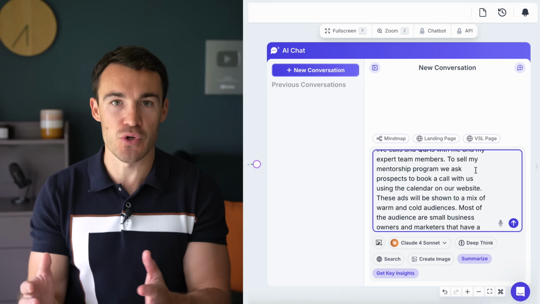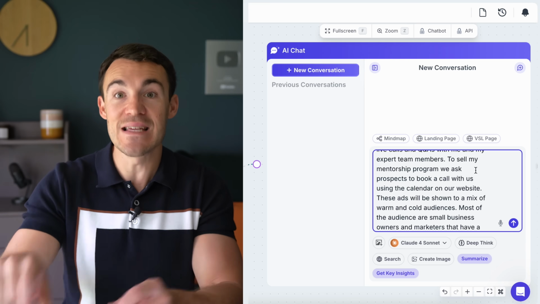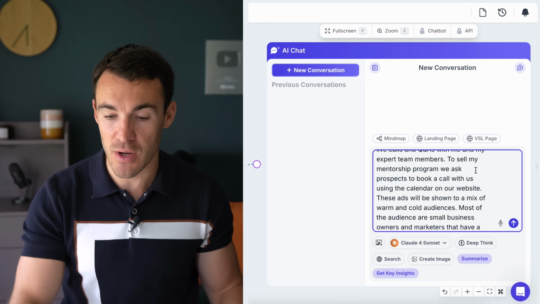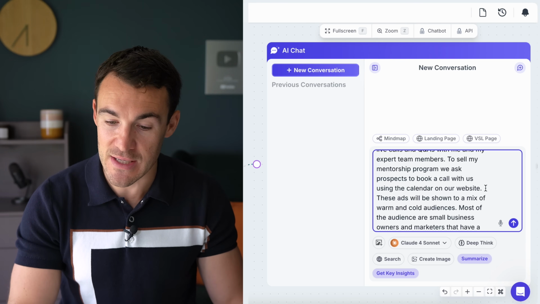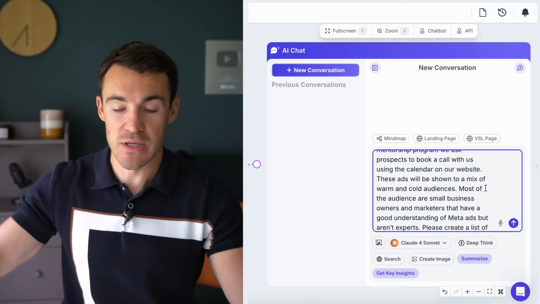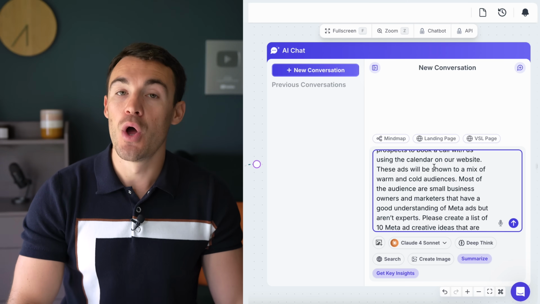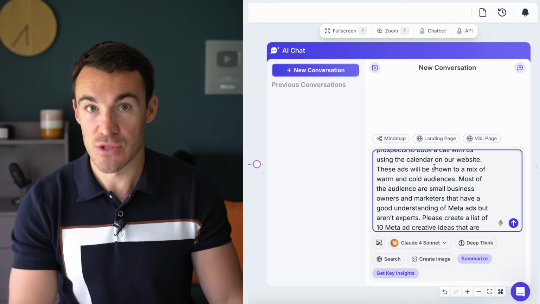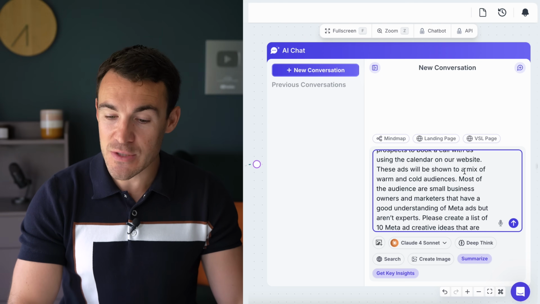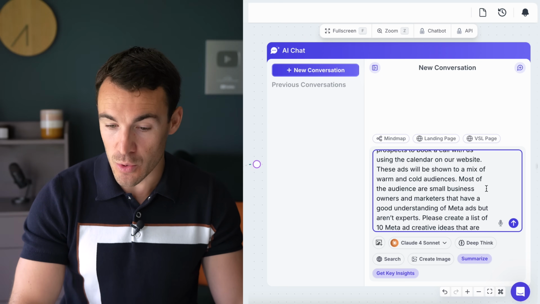So what's the sales funnel structure? That's going to impact the CTA recommendations that are given when you ask it to produce ad creative ideas. So that's important. What are the next steps after someone interacts with an ad? Then you want to let it know who you are going to be advertising to. Who are these ads for? These ads will be shown to a mix of warm and cold audiences.